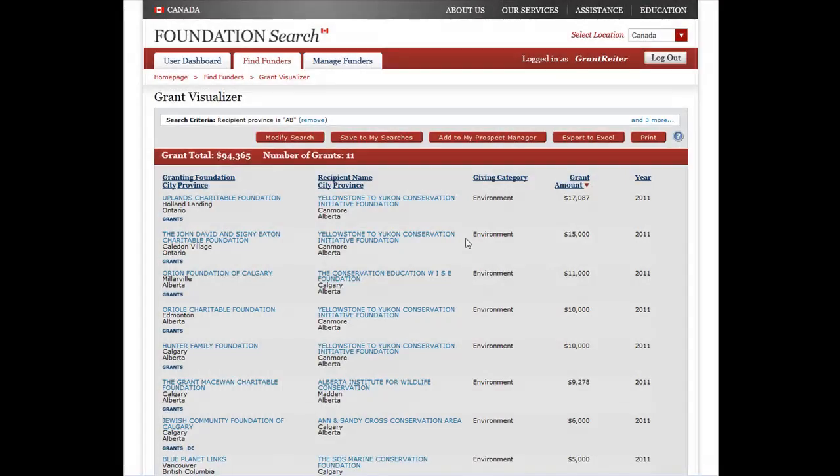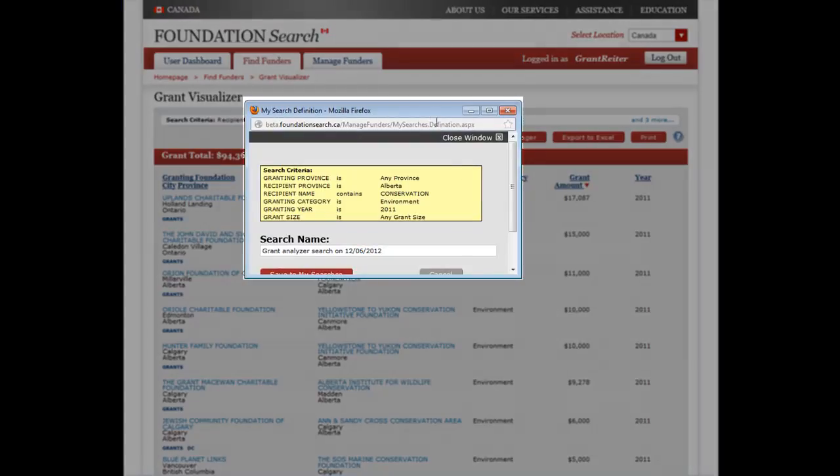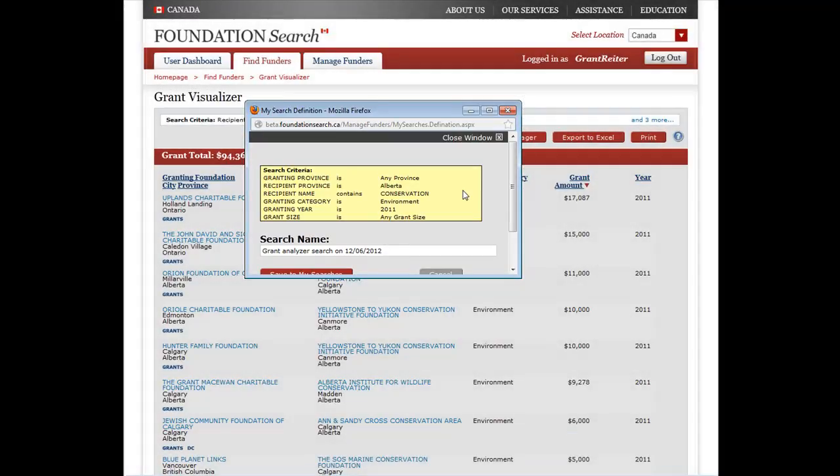I can also save my search at any time. Once I've run my search, I can click Save to My Searches at the top of the results list. A small window will appear listing my search criteria. Here, I can name my search something that makes sense to me so that I can find my search later and rerun it.